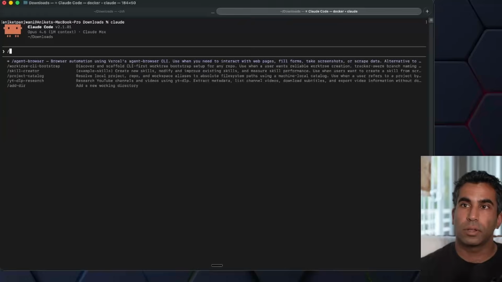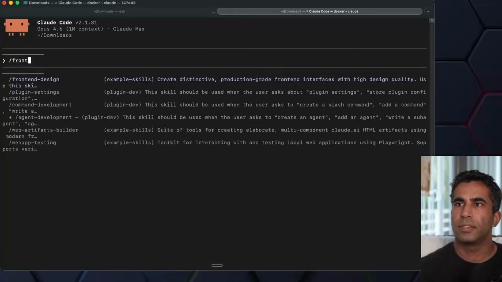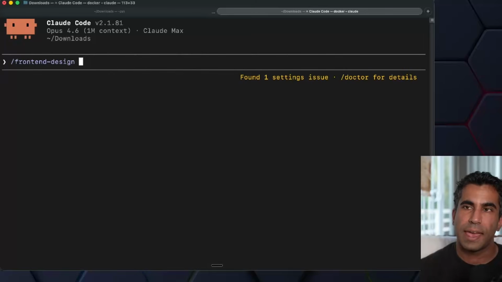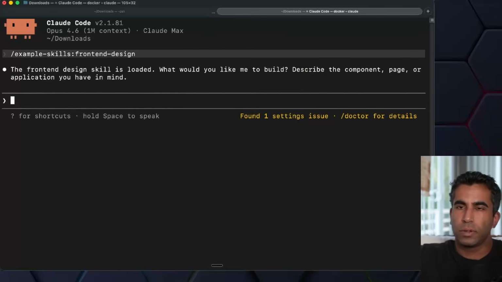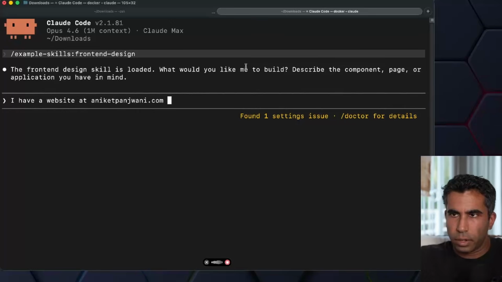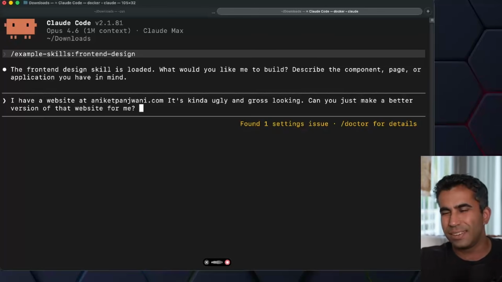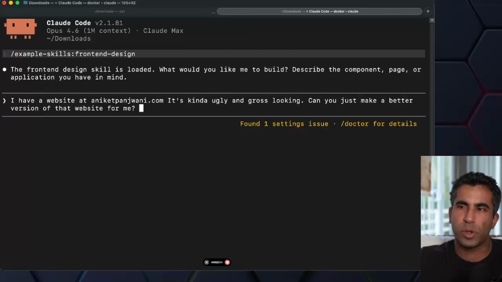Now, if in your fresh Claude Code session you type in front-end design, you're going to see something come up here that says example skills, create distinctive, production-grade front-end interfaces. So let's open that up and just press enter. Now it's going to ask you what it would like you to build. So I'm going to tell it, I have a website, it's kind of ugly and gross looking. Can you just make a better version of that website for me? Just make me a version that we put in this current folder that I'm in right now, maybe in a subdirectory for whatever it is that we're doing right now, and then just open it up for me in the web browser.